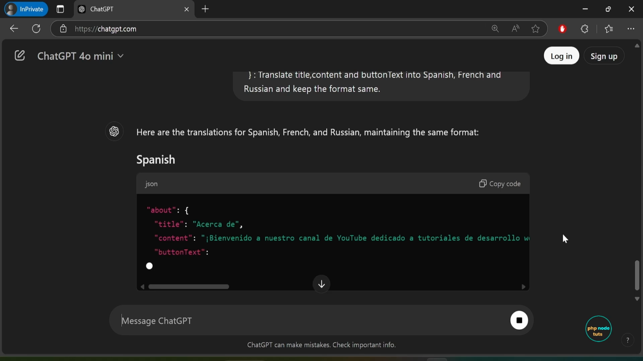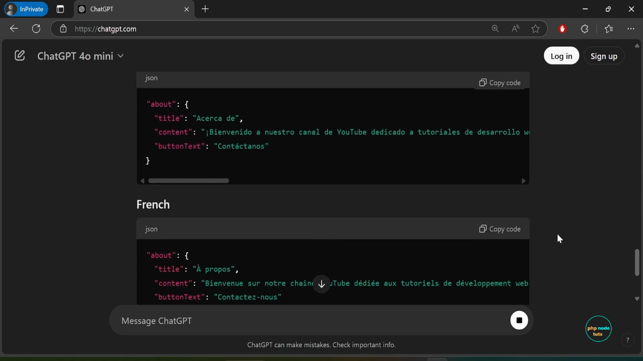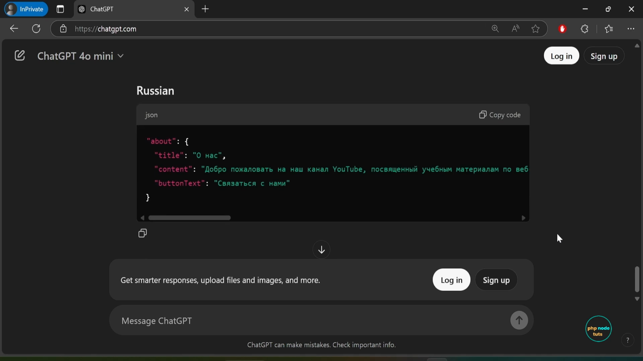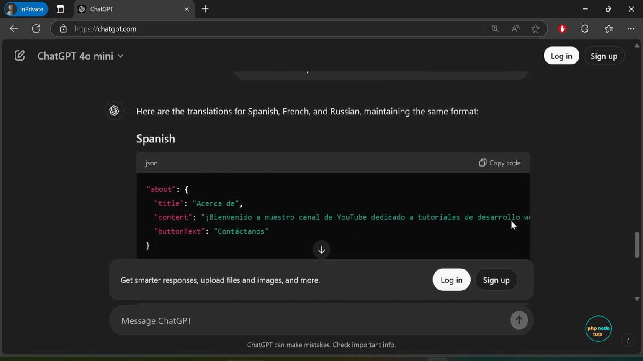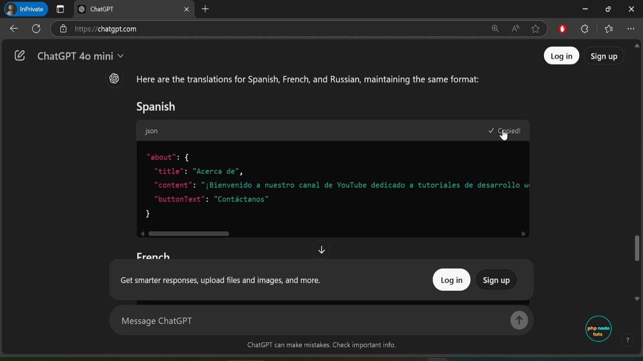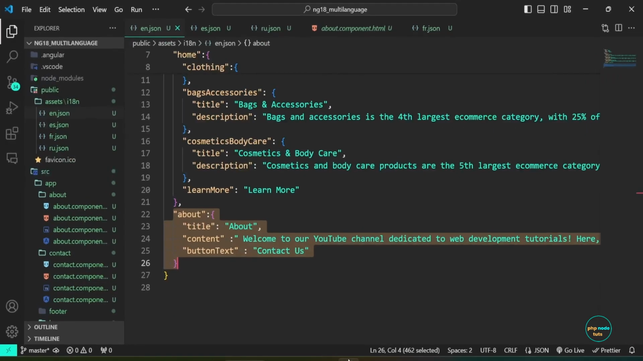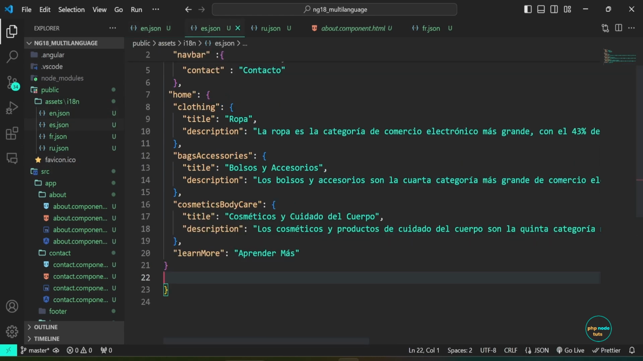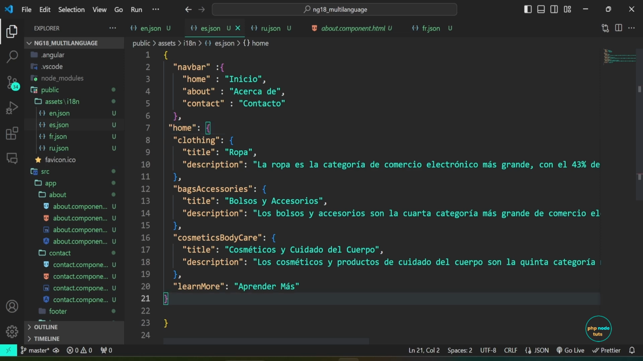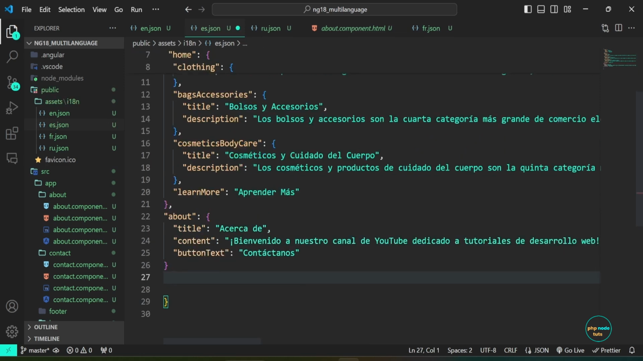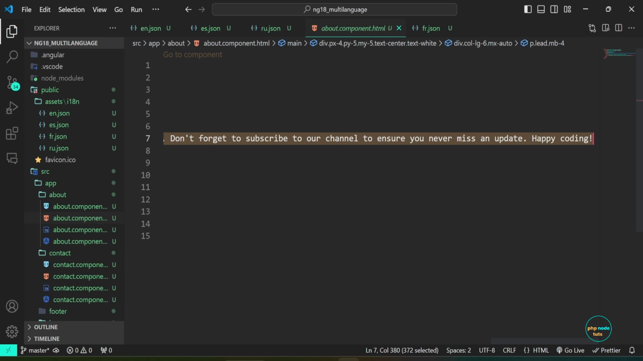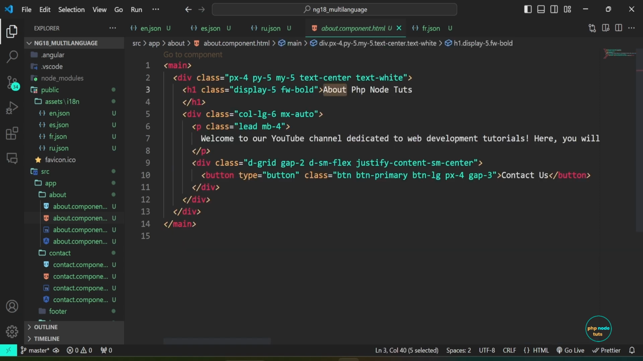You will see the translation into Spanish, French and Russian. Copy this translation and paste it into es.json, fr.json, and ru.json files. Open about.component.html file. Now, use the translate pipe to dynamically translate the title, content, and button text keys.